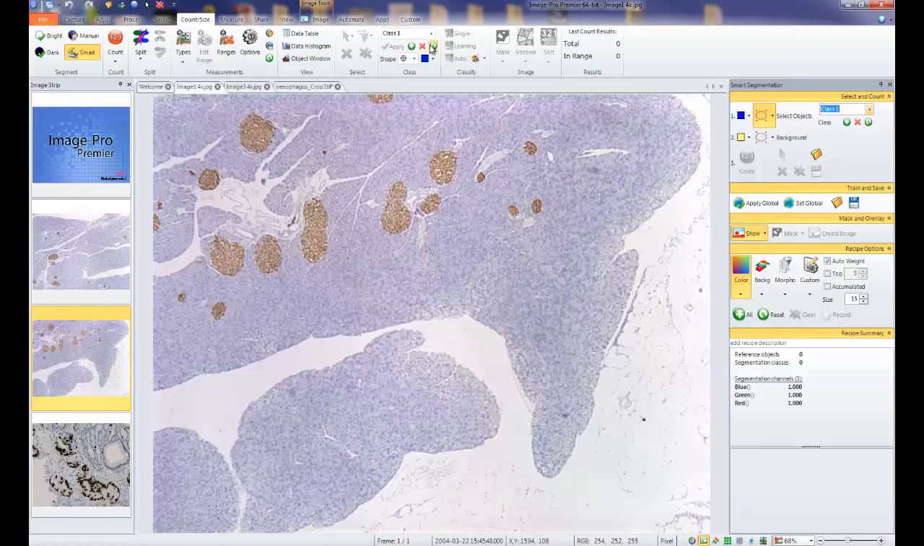Now I'm going to reset my class objects here, because what will happen is, just as in Image-Pro Premier in the segmentation, if I name a particular area or class with a name, that will populate in here and then carry over to the data table.